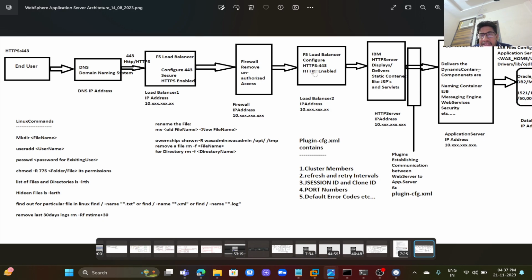The load balancer is configured with HTTPS 443 and HTTP. It sends the request to the IBM IHS. The request is routed from the application server to the database. In the IHS server, using httpd.conf, there are 42 load modules available. Based on the load modules, we have to enable them and route the request to the application server.